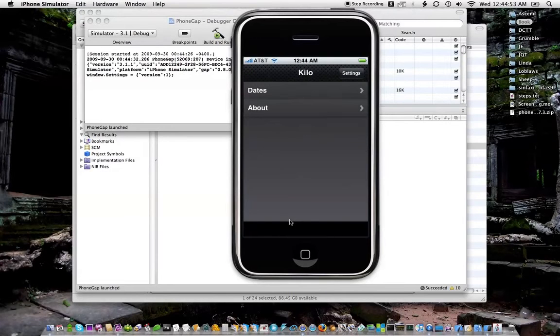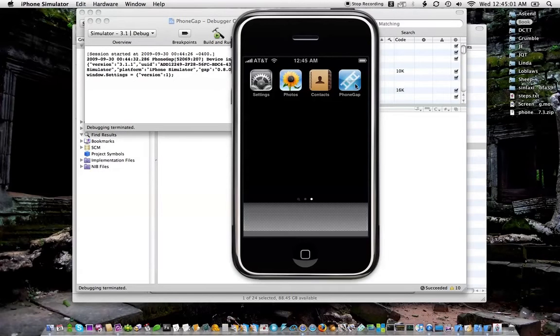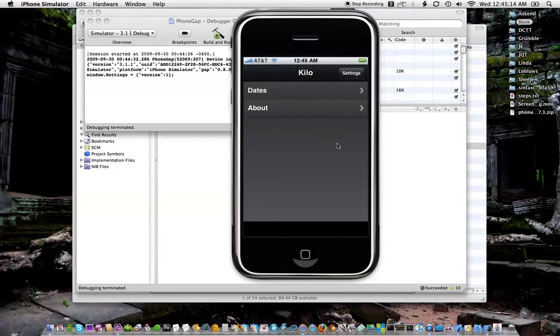Alright, but there's some problems. First of all, there's a 40 pixel gap down here. Don't like that. There is a PhoneGap icon on the home screen of the phone. It says PhoneGap. That's not good either. And when you launch it, it shows the PhoneGap start screen. So I want to change all of those things.